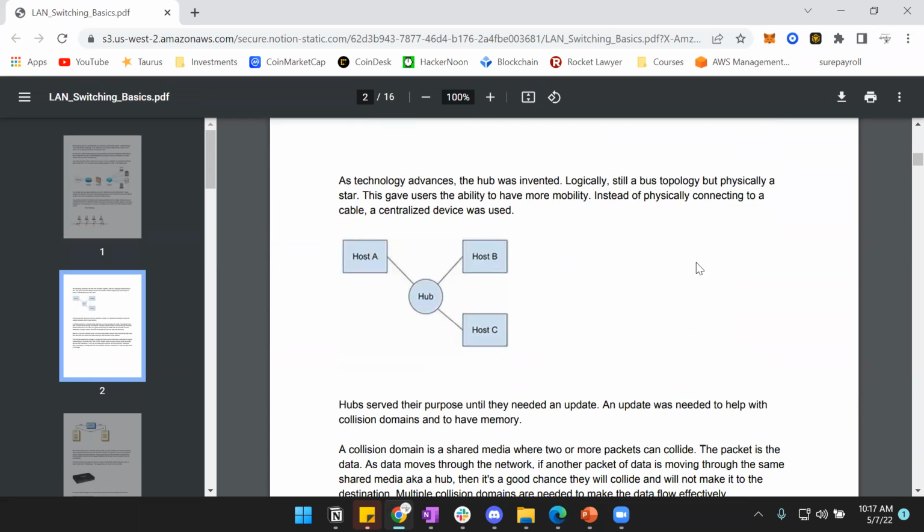Now, as technology started to advance, a hub was created. Now, a hub was still logically a bus, right? Everybody's still connected to it, like in a straight line, per se, but physically it was a star, right? So it had the hub in the middle, like if you're in a classroom. Physically you would be connected to the classroom's hub, or whatever device you want to connect to. And through the cables of our computers, we're all connected to that. But how it worked was still a bus-type way.